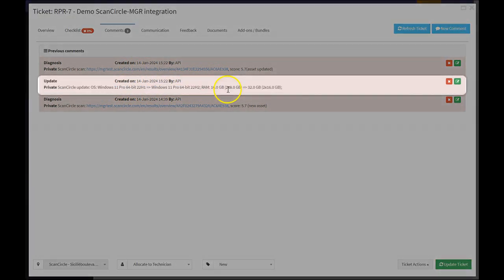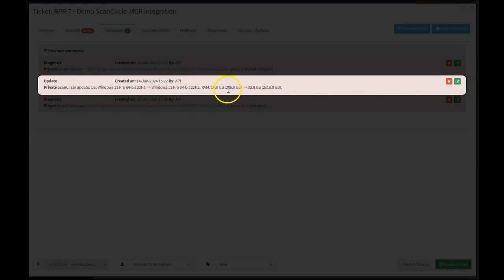By default, changes to the computer specs are logged as internal comments too. You can update the specs manually or automatically or ignore any changes. This can even be specified for each field individually.